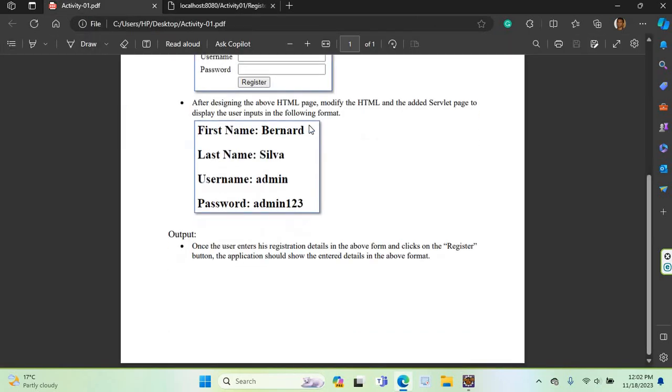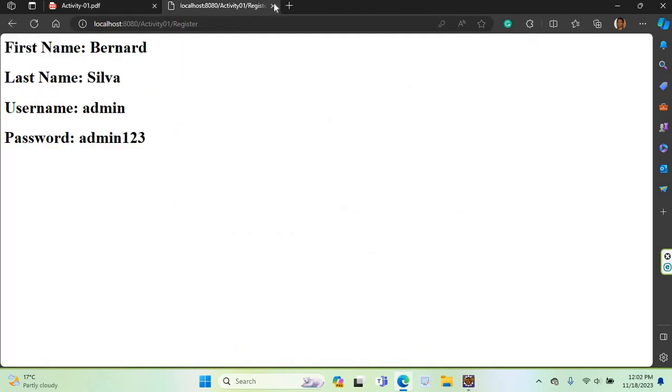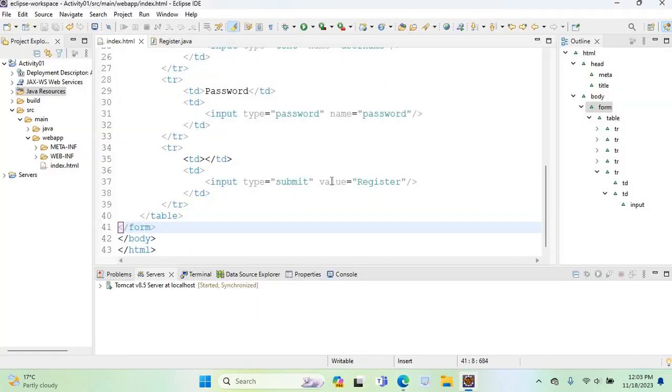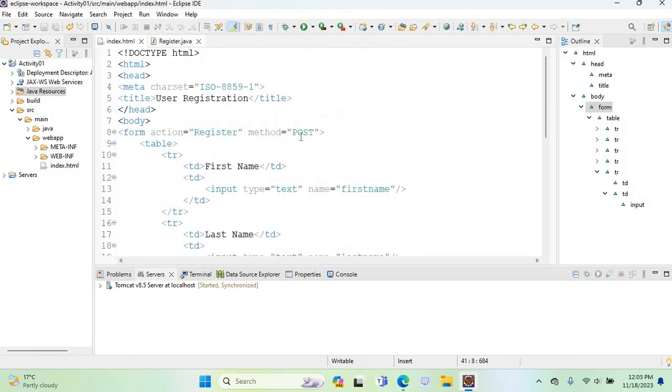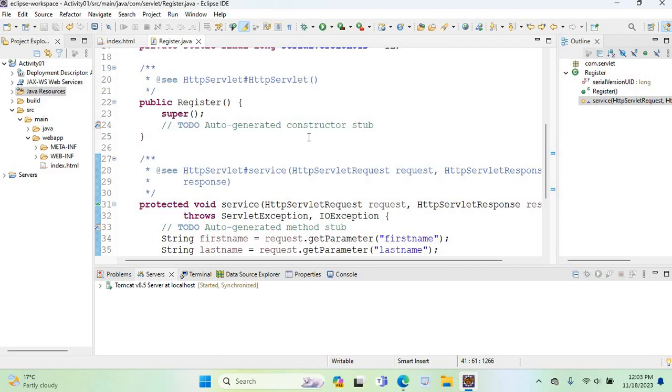So that's all about activity 1. Here you can see the activity 1. We need to complete only these parts. Okay, so now we have completed the activity 1. So let's move to the next one, that is activity 2.